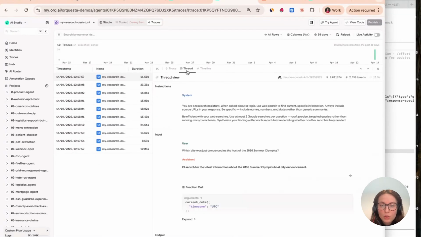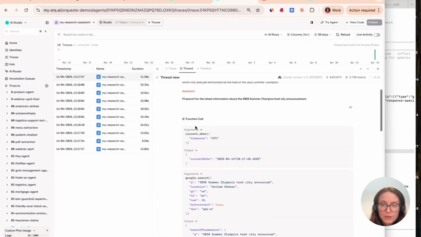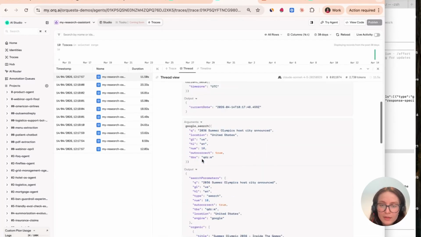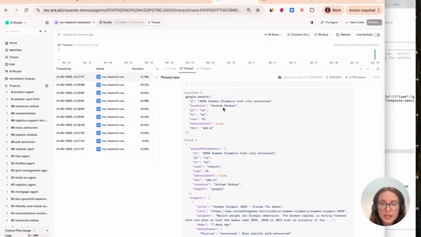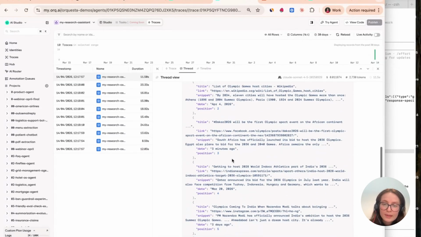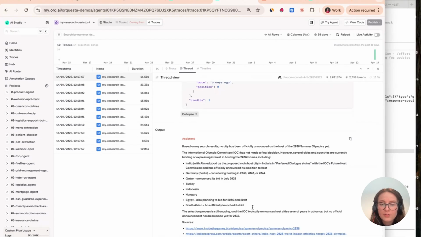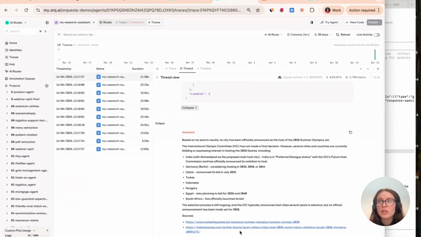If you simply want to have a look at what was actually asked to your agent, then you can open the thread view. And then here you can see the simple system message that we had, the actual user message, which city was just announced as the host of the 2036 Summer Olympics. Well, correctly executed first current date, and then the tool call. And here you see exactly with which parameters it was executed, what was being returned, everything that was being retrieved, and then the final assistant message, including sources.